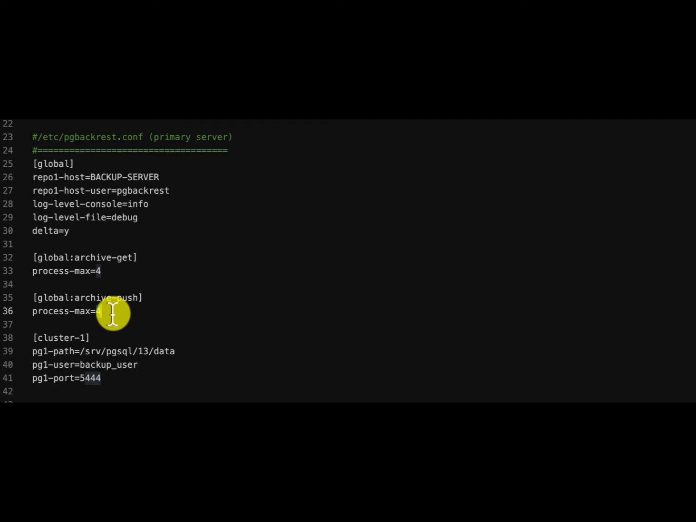If you increase it too much, it will sometimes cause WAL files to be dropped. That happened to me. I initially put this as 4 and then I increased it to 8 in order to speed up the archive push. Then what happened was it dropped some WAL files, so the replication was broken. So I reduced that to 4 again. That way you can balance the optimal performance, as well as keep the replication intact between standby and primary.